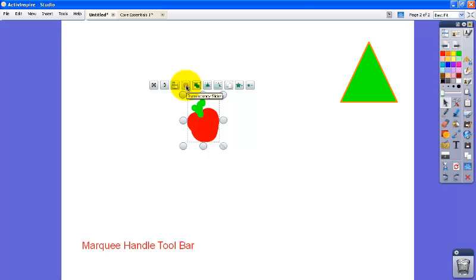The next button is the translucency slider. When you slide this to the left, you will see that you can make it translucent.